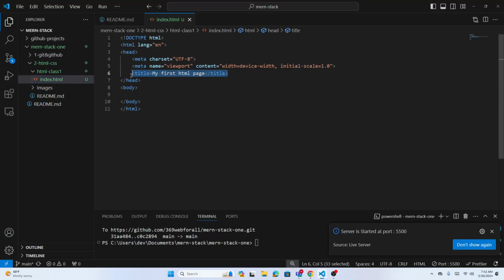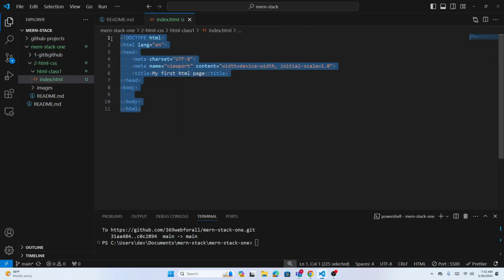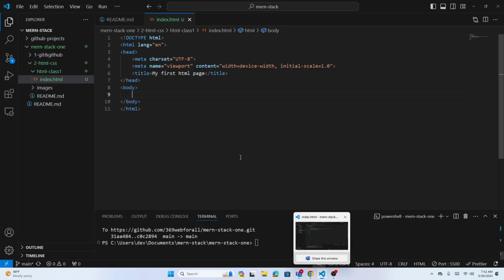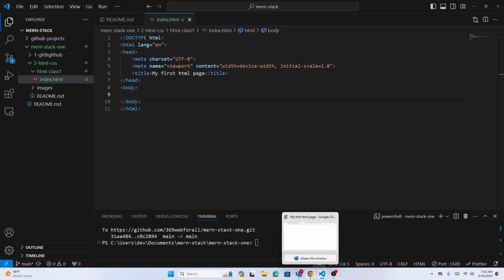So this is the basic format when you start writing HTML. Now inside the body, you will add all your structure for the page. So now let's understand the HTML tag. What is an HTML tag, what is an attribute, and what is an element? Let's understand that.